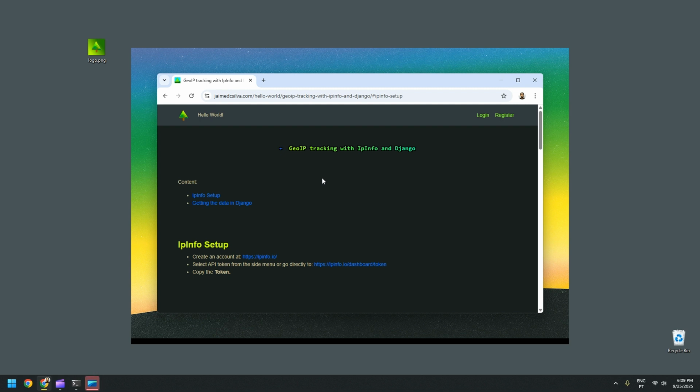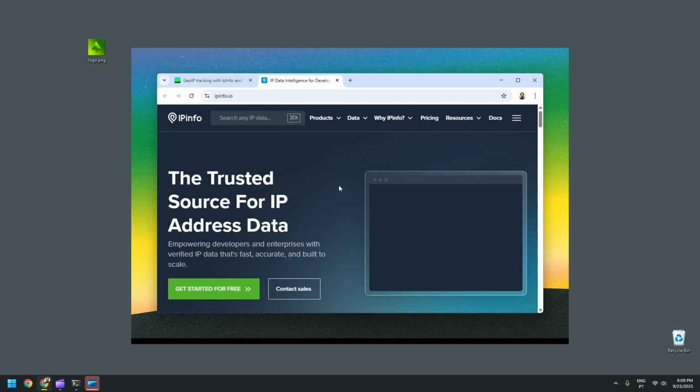Today we'll be looking at GeoIP tracking with IpInfo. So the point is to get IP information of a user to provide a better service according to the location of the user and other type of information that we can collect. We will be using IpInfo, and there's one thing that you need to keep in mind. They have a request limit of 1000 requests, I believe. So if this is enough for you, it might be a good option.